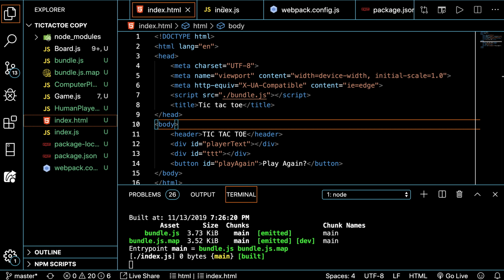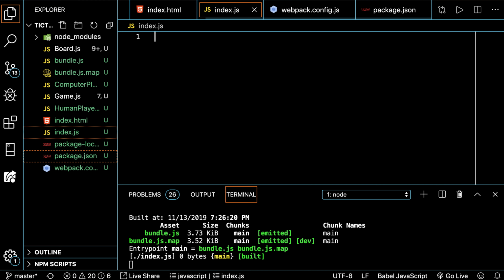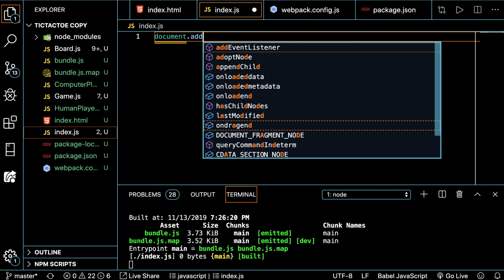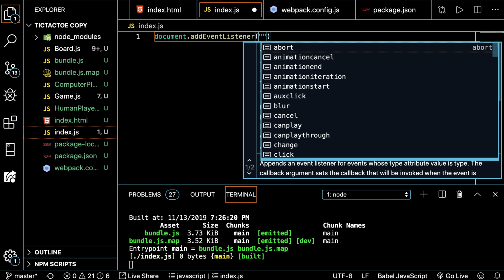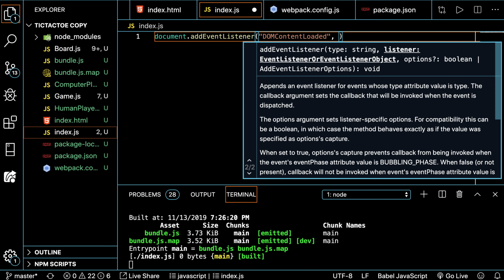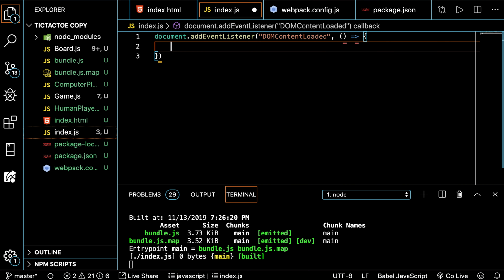Okay, so we're going to go to our index.js. And what's the first thing we do when we're writing? Yeah, we're going to listen to DOM content loaded. That's right. So let's go ahead and say document.addEventListener, and we will say DOMContentLoaded. And this takes in a callback function. Do we need to keep track of this event? No, right? So I'm not going to add an argument. And there we go.